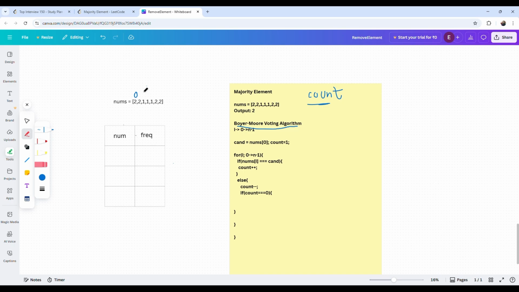We have this 0 1 2 3 4 5 6. Okay, and then we will take this element. We will assume that nums of 0, the 2, is our candidate. And then its frequency, its count, we have assumed that initially its count is 0. Okay, and now we will not start from 0, we will actually start from 1, sorry for that.